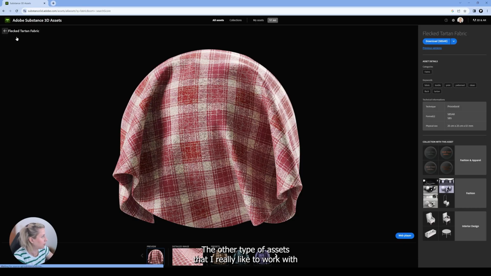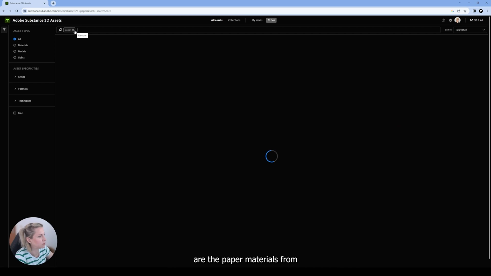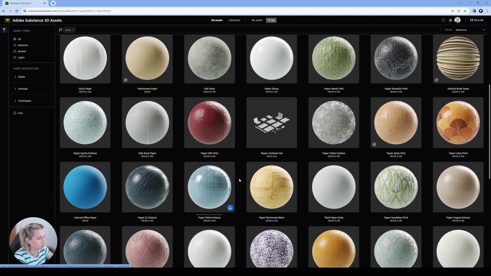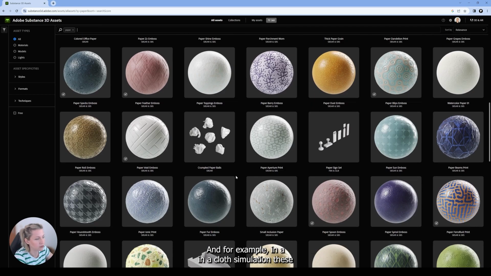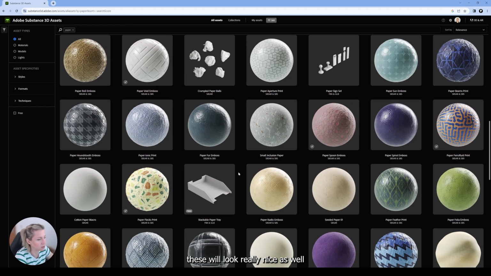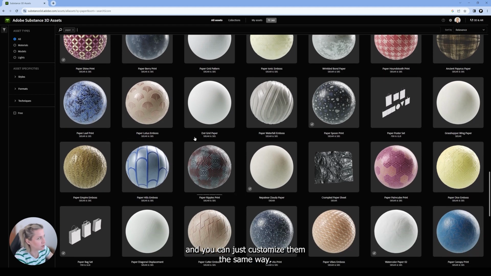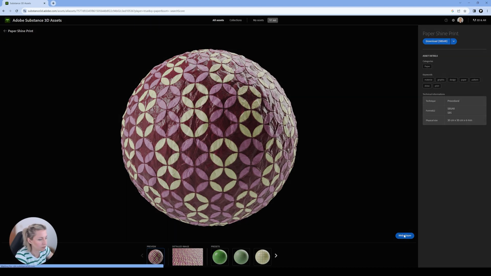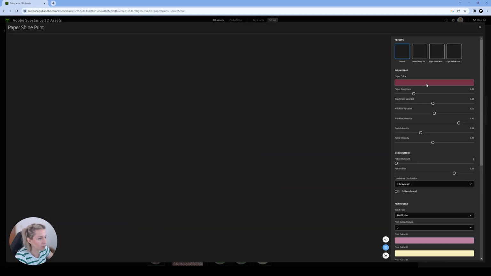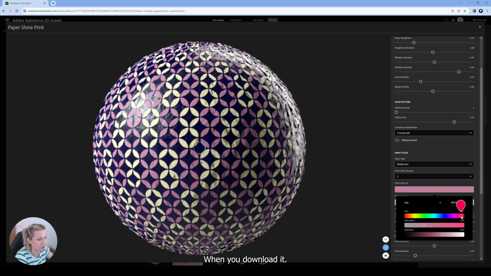The other type of assets that I really like to work with, and they work really well with this kind of animations, are the paper materials from Substance 3D assets. And here you can find a lot of really interesting materials. For example, in a classroom simulation, these would look really nice as well. And you can just customize them the same way. This, for example, is the one I used in my scene. And then you can customize it the way I did when you download it.